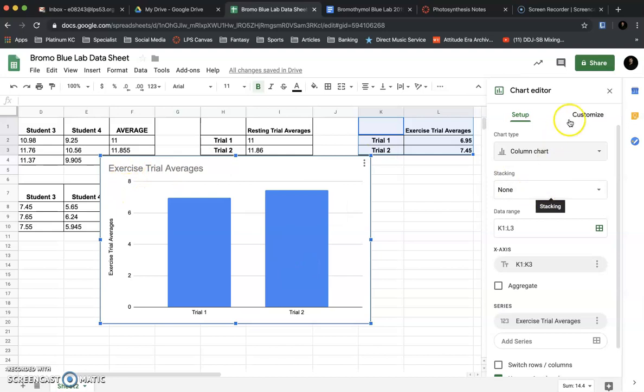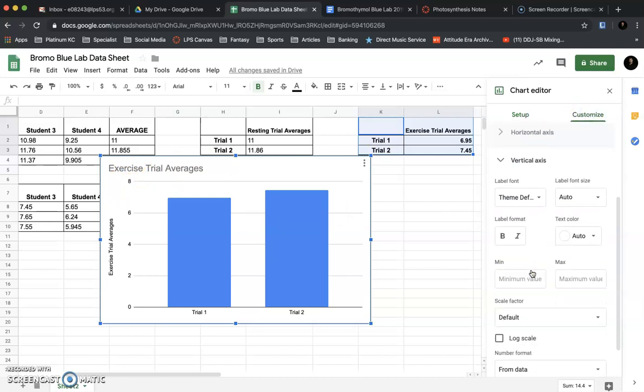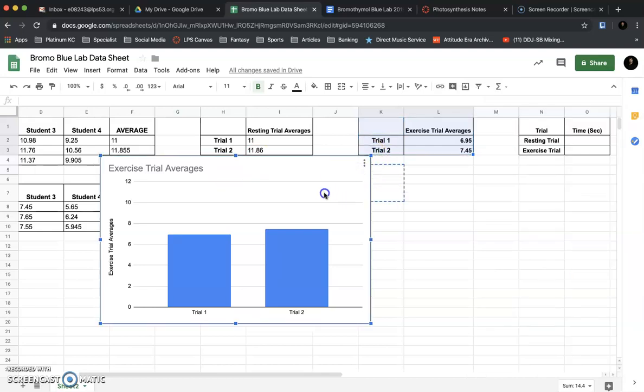Okay, I'm going to go back to my customize, vertical axis, and then I want this to be the exact same as the first graph. Okay, so I did 0 as my minimum, and I did 12 as my maximum. And I want it to be like that. What that's going to allow us to do is put these graphs side by side and compare them on the same scale.